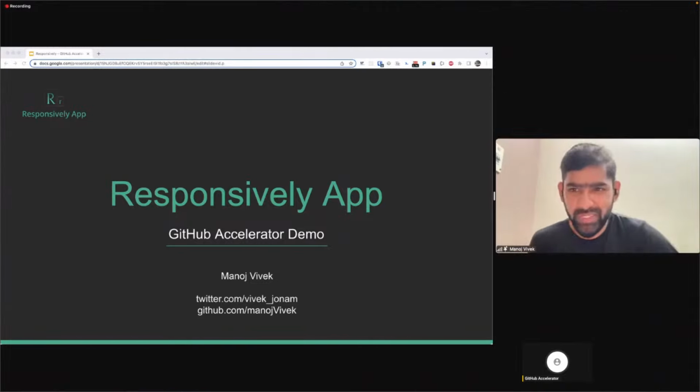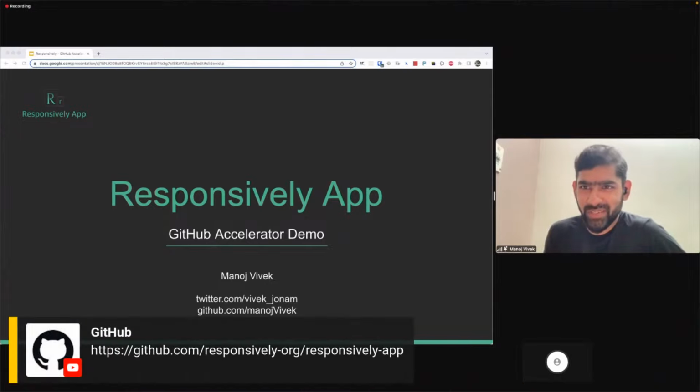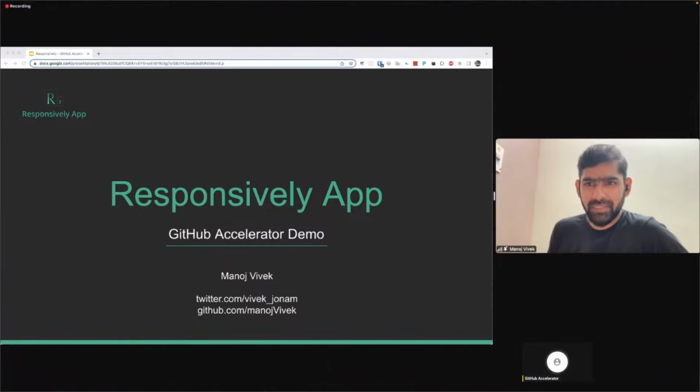Yeah, so hi everyone, I'm Manoj. Glad to join you all for the demo of Responsively app for the GitHub Accelerator. I started the Responsively app project a couple of years ago and continued the development all along, through all the ups and downs of the project, and I'm currently an active maintainer of the project. Those are my social handles. You can contact me anytime.